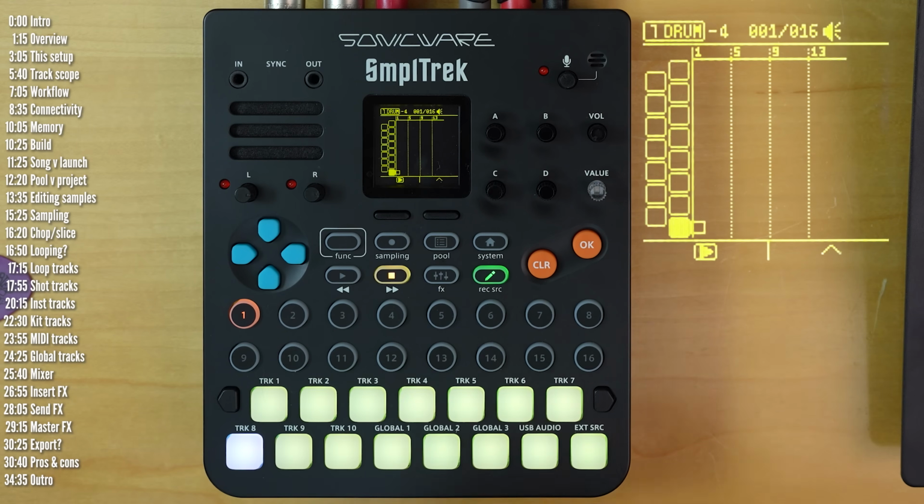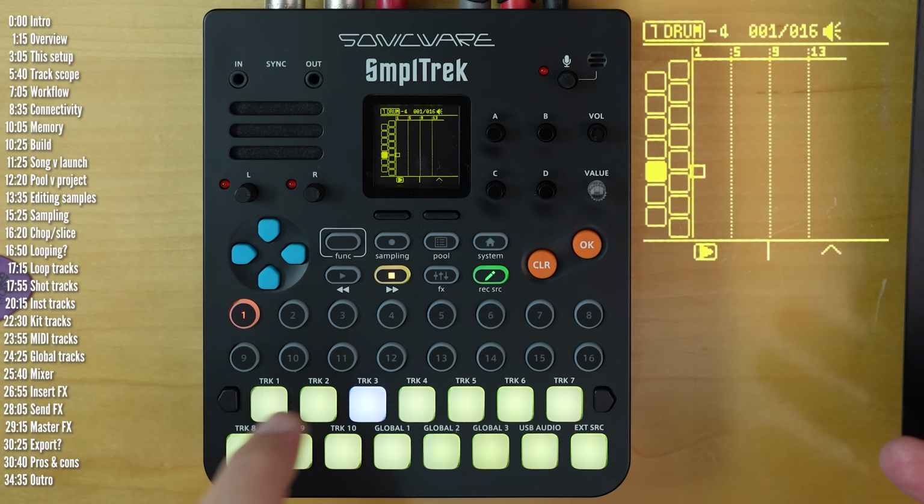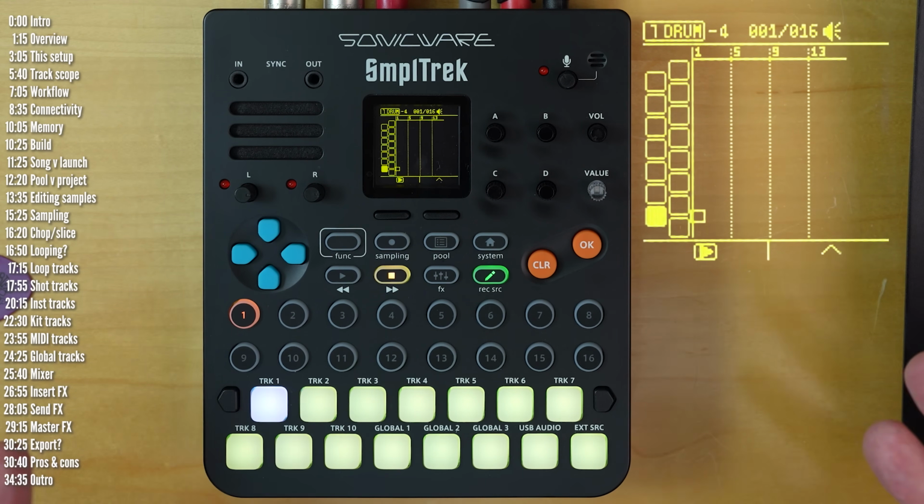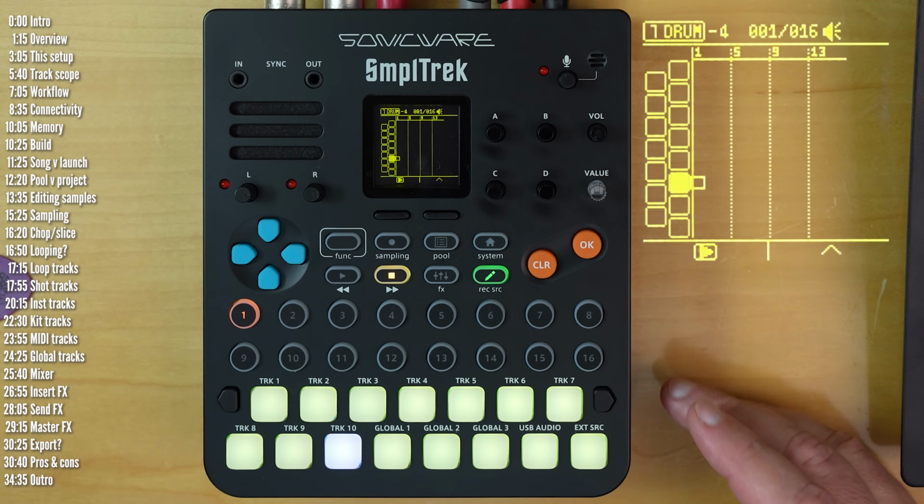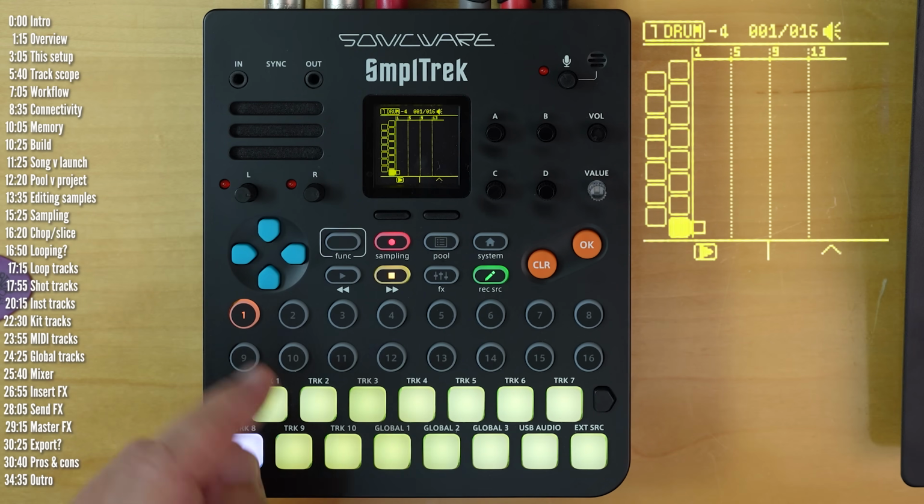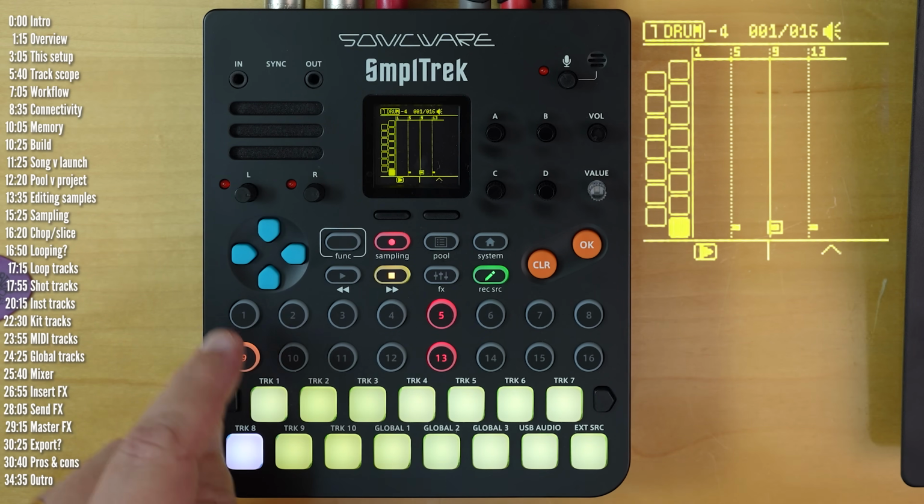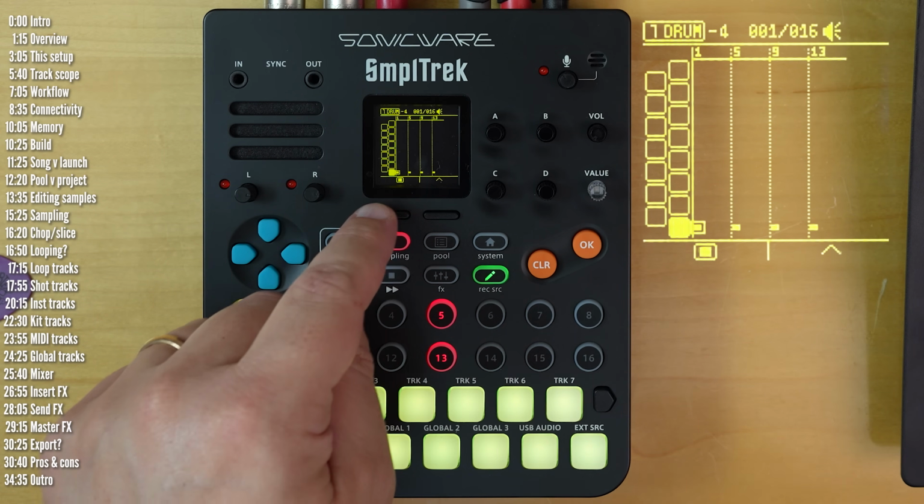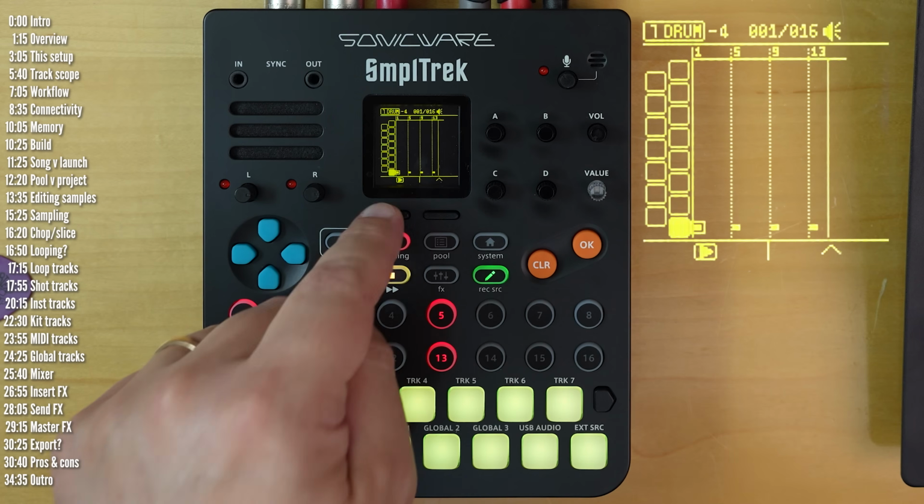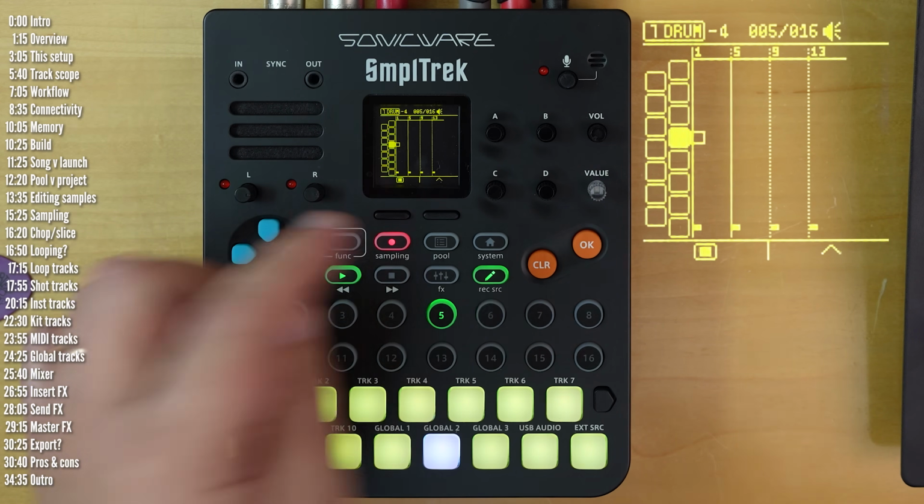And then if we go to edit this, we've got a drum kit. Sequencing this is very similar to the workflow with the others. Just hit record, and then you can punch in steps if you like. And you can also record live.